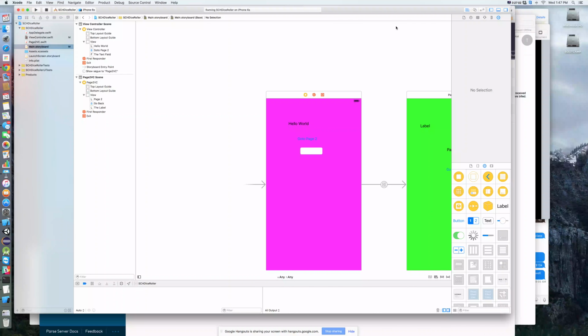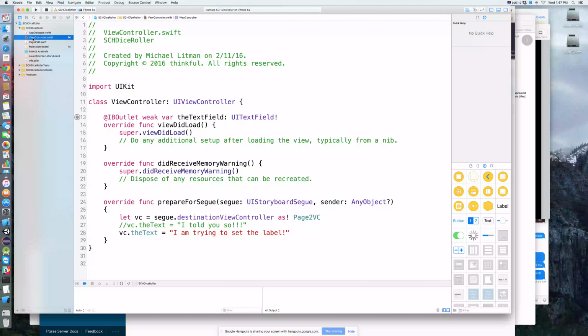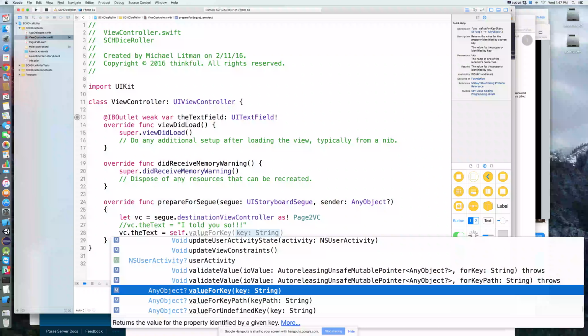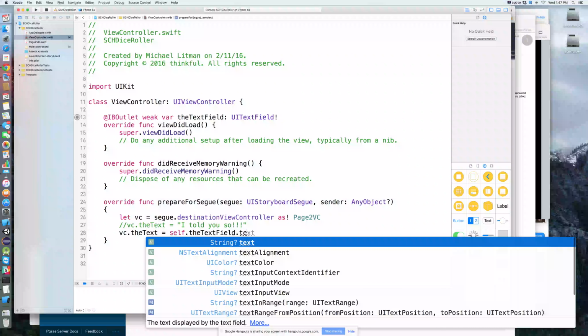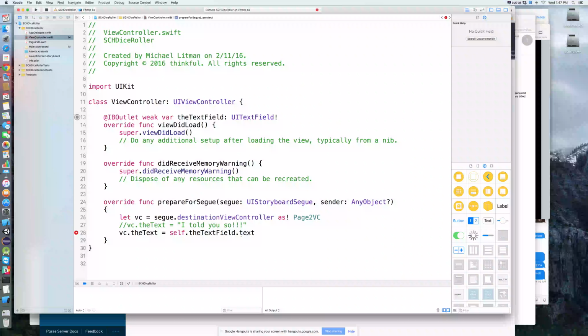So we've done everything we need to do now in order to give us the capability of grabbing information from that text field. So the last thing we'll do is we'll go into our view controller, go all the way down to the bottom, and where we're setting vc.theText equal to this hard-coded string, we're instead going to set it equal to whatever value currently lives in our text field. So we'll say vc.theText is equal to self.theTextField.text. Everybody got that?